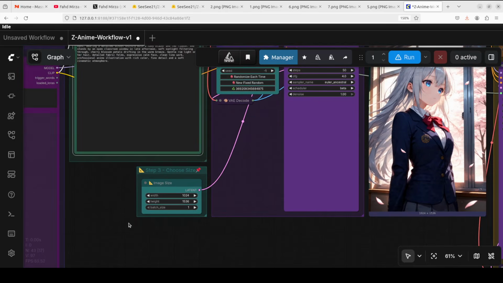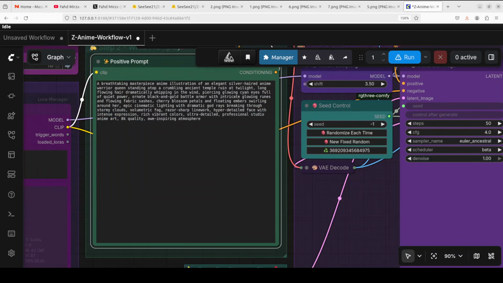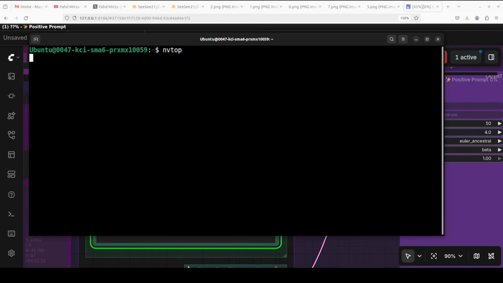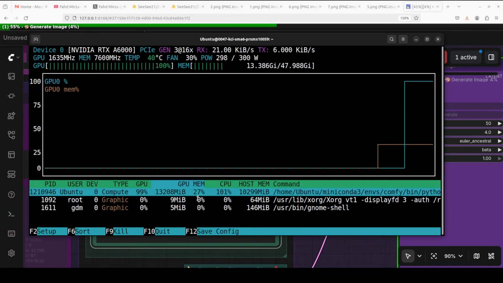Let me now give it another prompt and we will see what it generates. So I'm just going to run this here. I'm asking it to create a breathtaking masterpiece anime illustration of an elegant silver-haired anime warrior queen standing atop a crumbling ancient temple ruin at twilight. So a lot of other stuff there. Let me quickly show you the VRAM consumption for the full model. It is just consuming a touch over 12 gig of VRAM and it is going to go up, but initially it does that, but even that is not bad at all. Just 13, 14, maybe 12. So you can easily use it on your consumer GPU.